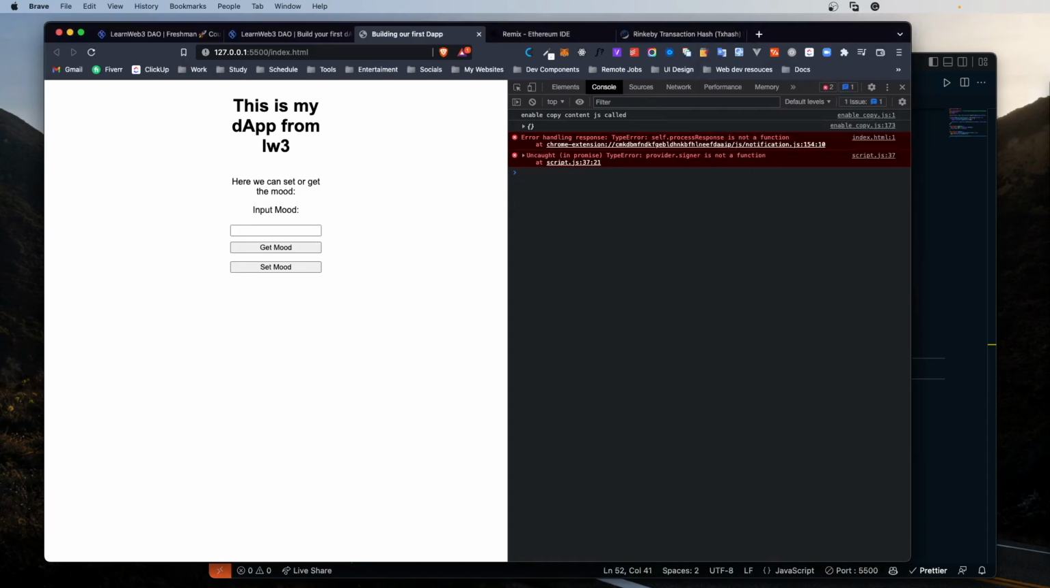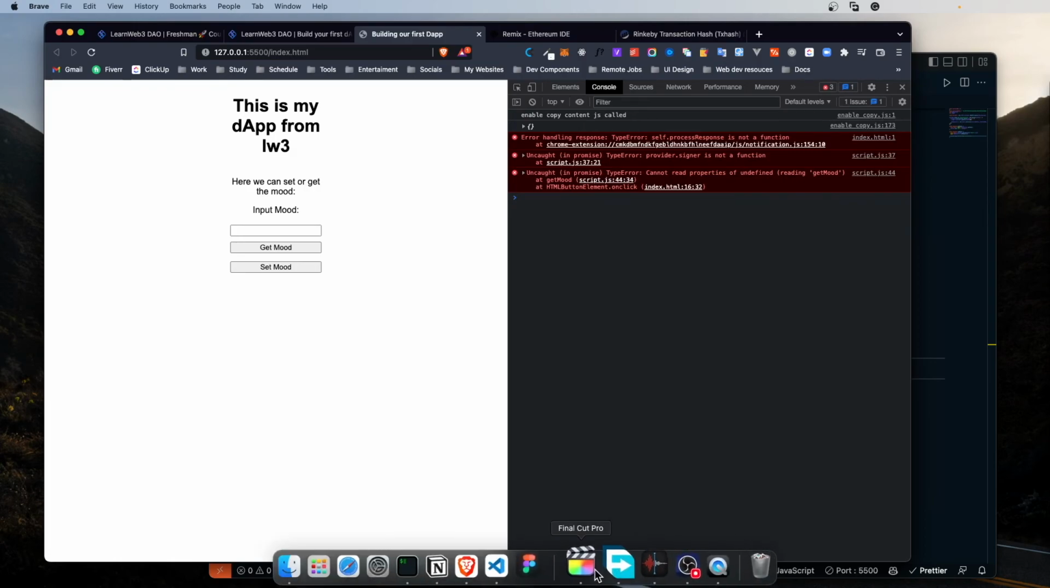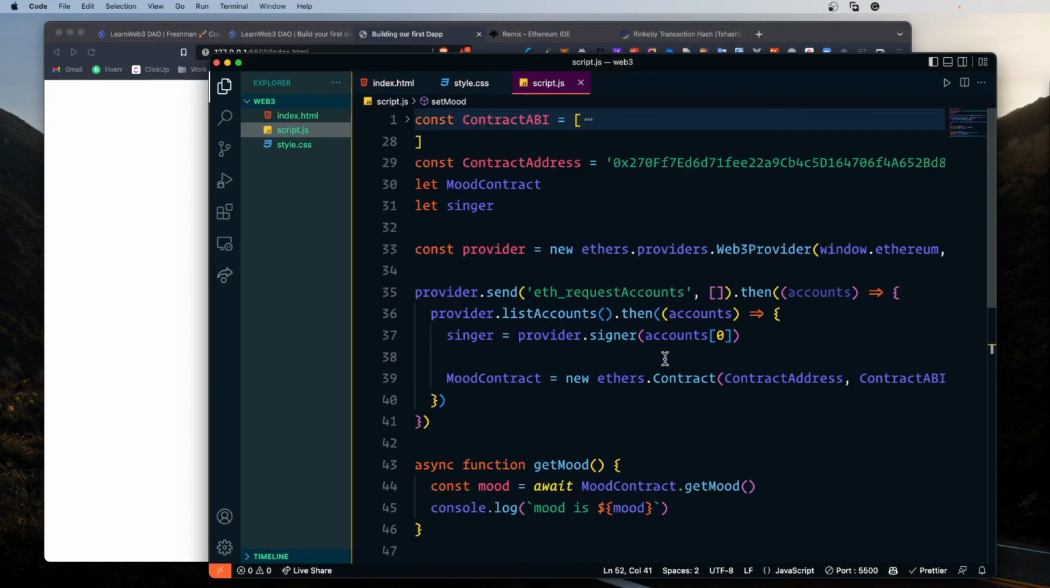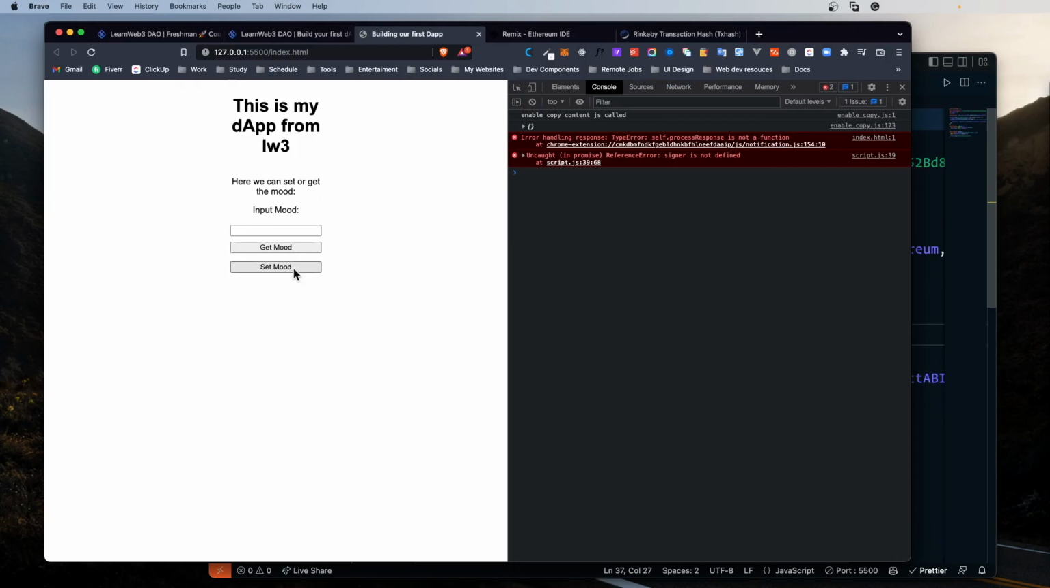Now actually, okay, I think we have done something wrong. Provider.signer is not a function. There is a mistake. We have written provider.signer, but it should be provider.getSigner. Now let's try to run this.